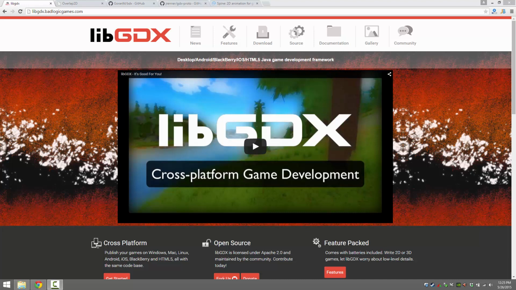So if you're out trying to evaluate different game engines, you can spend 20 minutes with me or a dozen hours with the game engine. I'm trying to just distill the essence of what using a game engine is like. So today we're going to be taking a look at Libgdx.